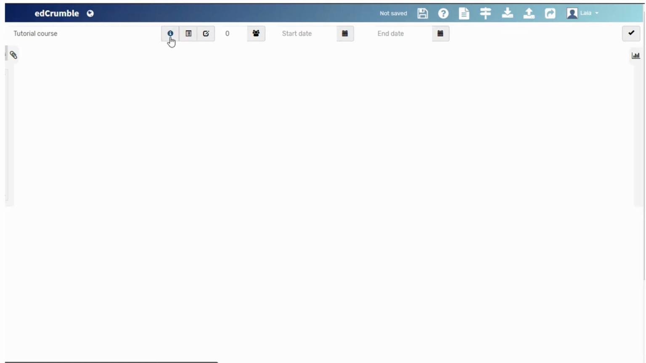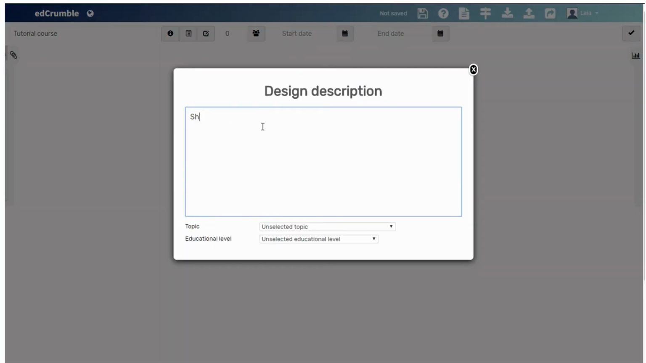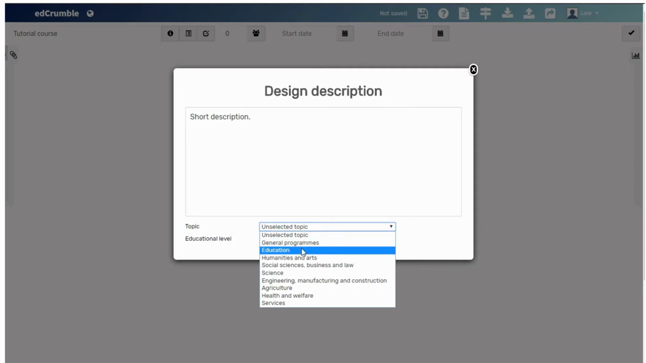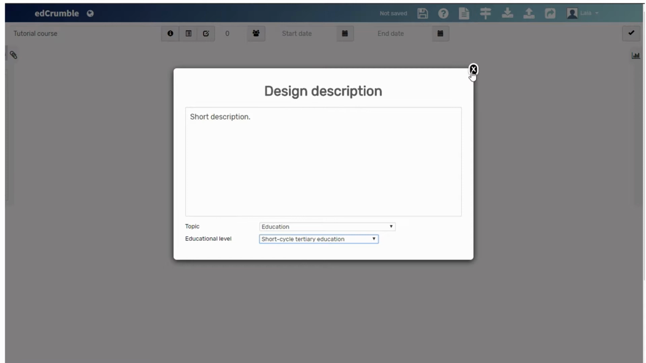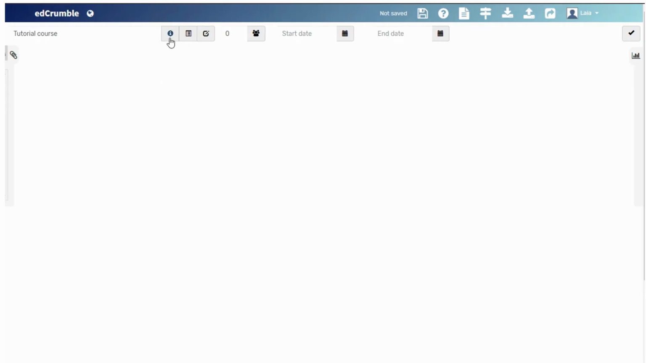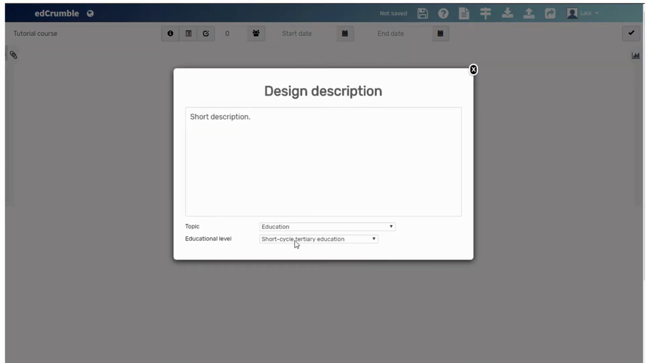Let's start with the first icon, Design Description. We can click on it to write a short description of our design. Once we've finished, we'll select its topic and its educational level. Note that when we close the pop-up windows in the edCrumble editor, the information is saved automatically.